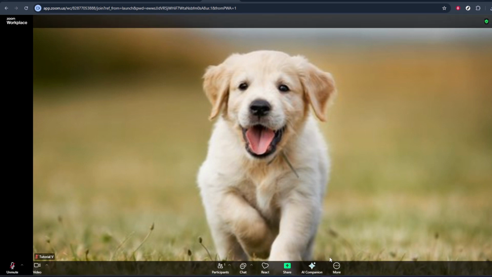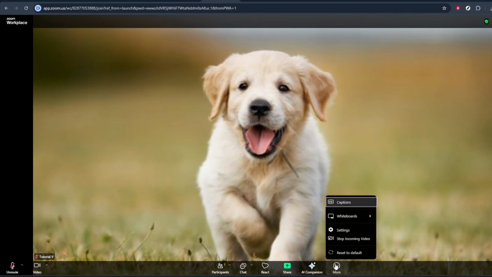Next, click on More. This option is usually found in the meeting toolbar, and it opens up additional features that aren't shown right away in the main controls. If your Zoom window looks slightly different, don't worry. Depending on your device or version of Zoom, the layout may vary a little, but the More menu should still be available somewhere in the meeting controls.